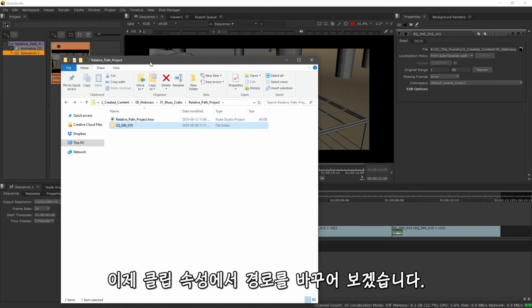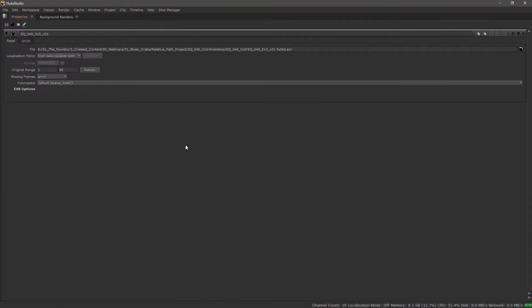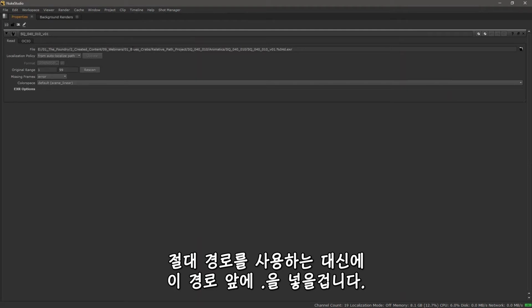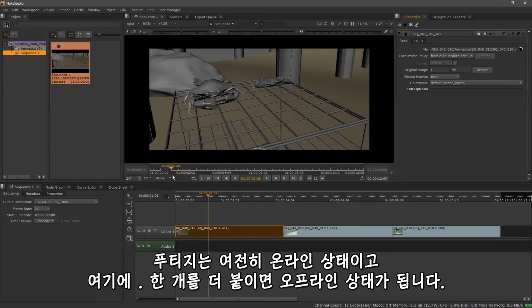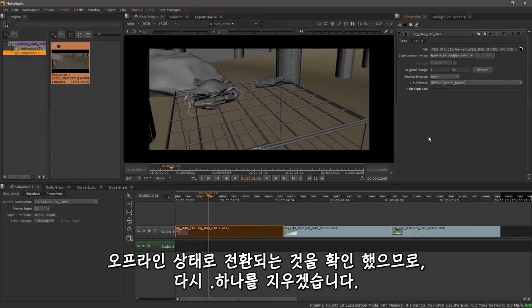So now what we want to do is tell our actual clip properties to change paths. So instead of using the actual absolute path, I'm going to pull it all the way back and add a period. And with that, the footage is still online. And just to test, if I was to put, say, a secondary period, it's going to go offline. I'll remove that and put a single period.